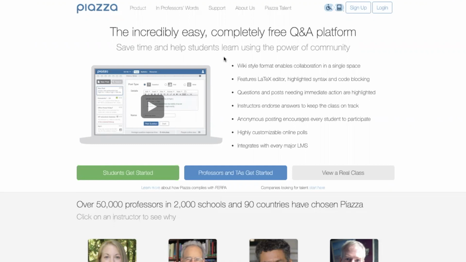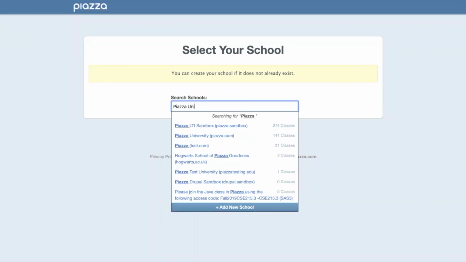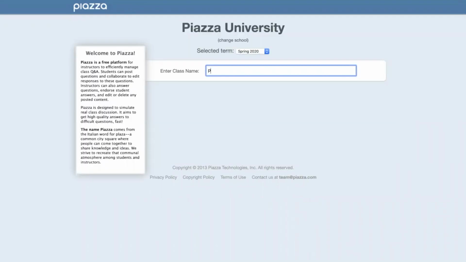If you don't already have an account, head over to piazza.com and click on the blue Professors and TAs Get Started button. Next, you'll enter your school. You'll be prompted to enter your class name here. Piazza will default to your school's current term, but you do have the option to change this.